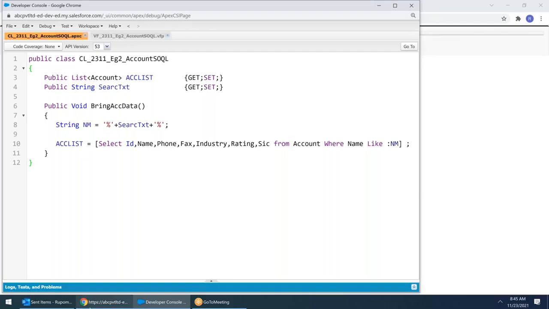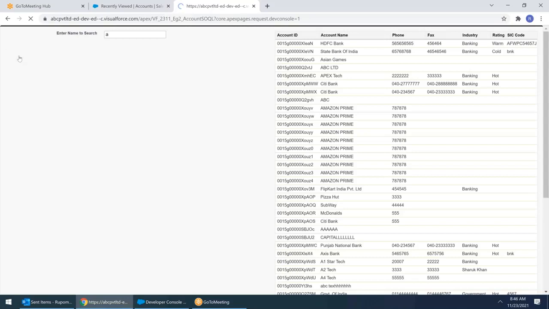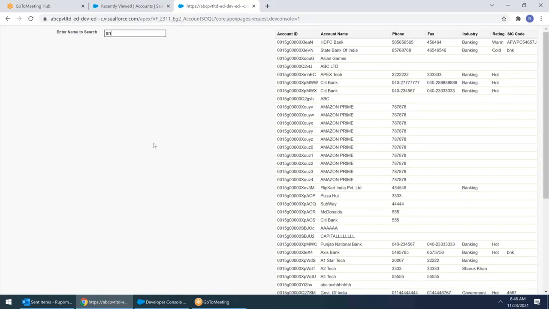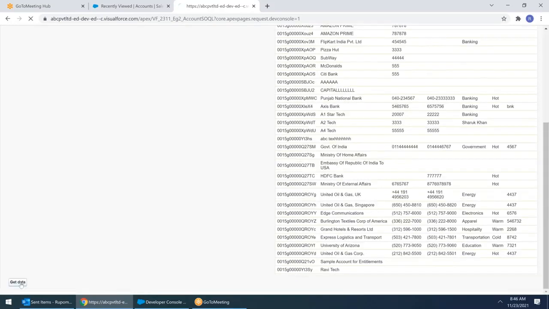Now I don't need to know the exact name. I refresh. I can say HP. Get data. The system will pull everywhere wherever there is HP. I will put A, wherever there is a Rupam Technology, a Ravi Technology, a HDFC Bank, a BANK. A is there. I will say AN. Search AN. Where's the button? The button has gone down here. Search. Get data. Now you see, the system will show only accounts with AN.